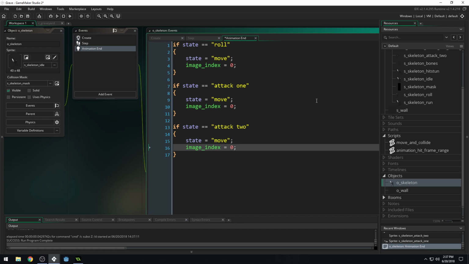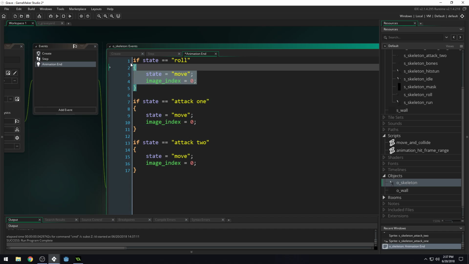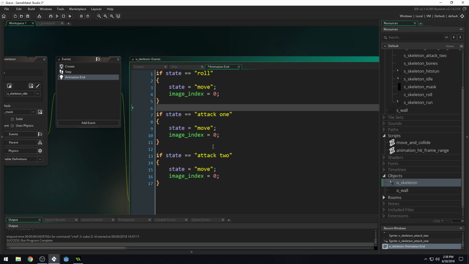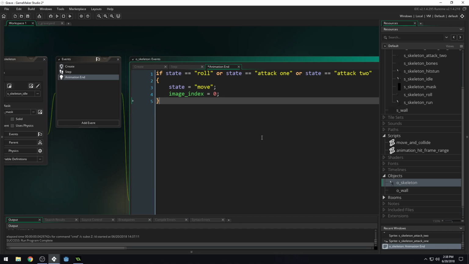Now you guys might be noticing a pattern here. Look at all this. See all this code right here? See how it's all basically the same thing? We could put all of this code in a script, that's one option. But we're eventually going to refactor or rewrite this code so that it can be in the states, and we don't have this coupling with our animation end event. But for now, one thing we can do is just turn this all into one big if statement. So if state equals roll or state equals attack one or state equals attack two, like that. And we can just get rid of these, and it lowers the amount of code that we have inside of here. Let's see how this works.